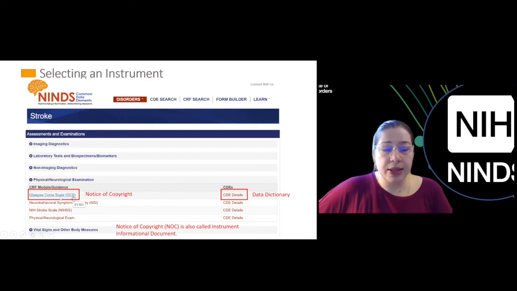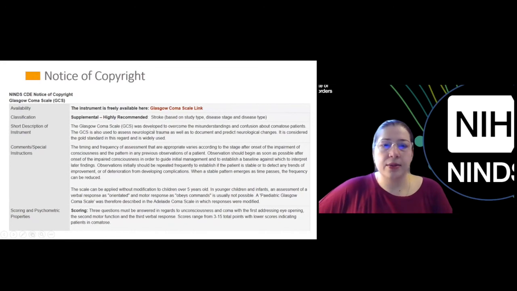Here you're going to see the name on the left. If you click on the name, you're going to find the notice of copyright. This is the information about that particular instrument. Since this form is already in the public domain, we didn't develop a case report form. However, we do have a data dictionary or CDE details on that, and I'll show you that later.